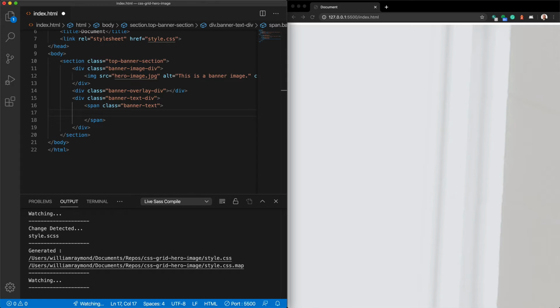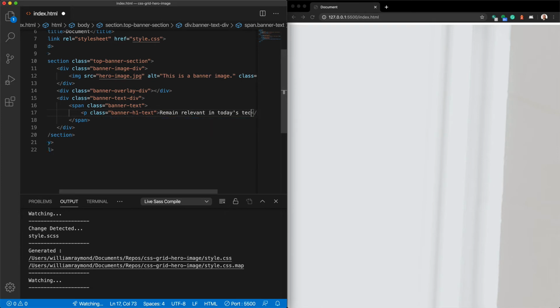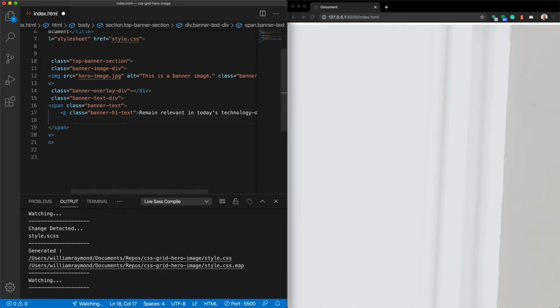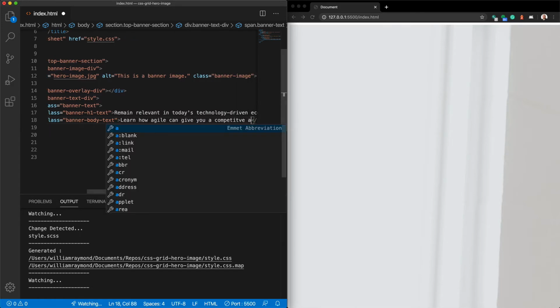At this point we haven't put the text in, so we might as well do that now. So I'll do p.banner-h1-text, and then I'll type in my text. Remain relevant in today's technology-driven economy, or something like that. Okay, I'm sure I've misspelled something. I'm going to put in another p tag, and this is going to be the banner body text, and in here I'll type: learn how Agile can give you a competitive edge.